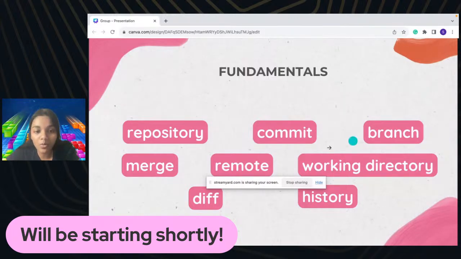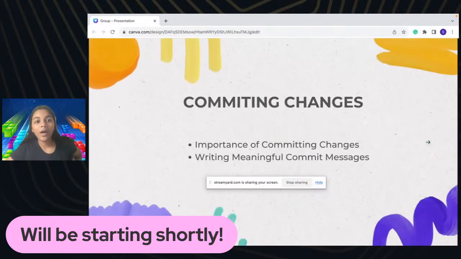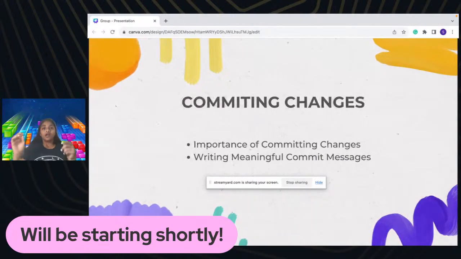We'll talk about what a remote is, what a remote server is, what remote in general is. And then we're going to talk about working directory. We're going to talk about diff and history. Diff and history and commit are the major ones that I'm going to talk about today. And everything else we'll just talk about as we go ahead. Okay, committing changes. Let me breathe. What is committing changes and why do we care about it?